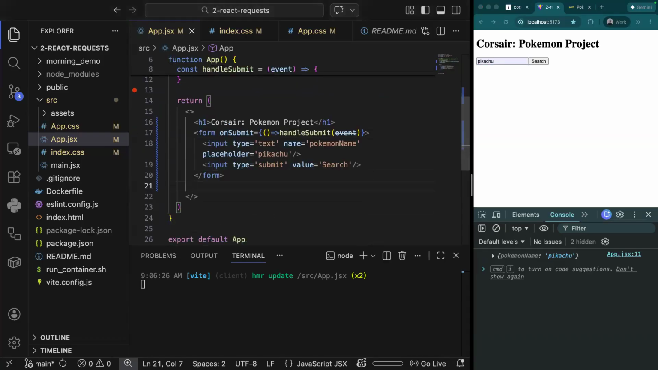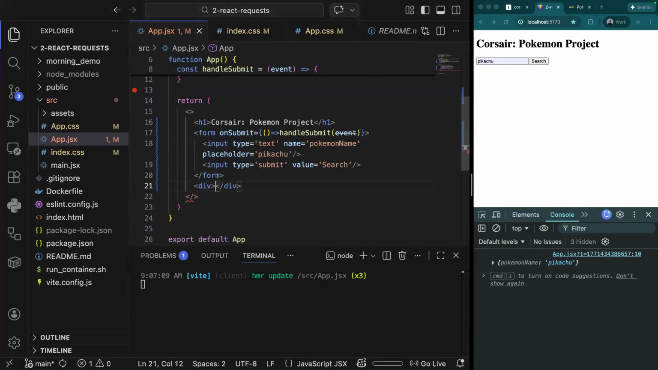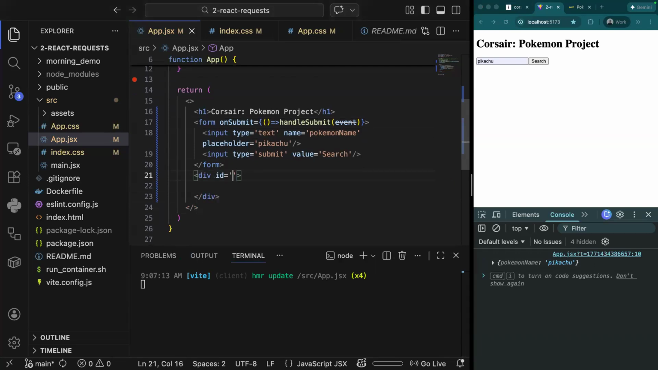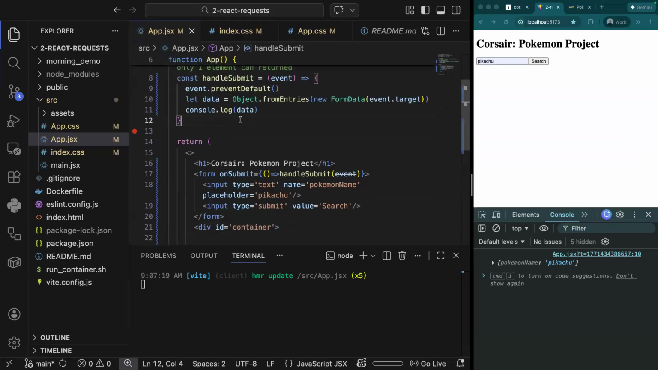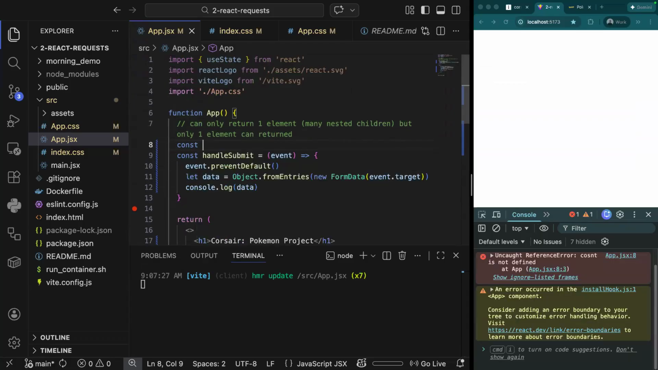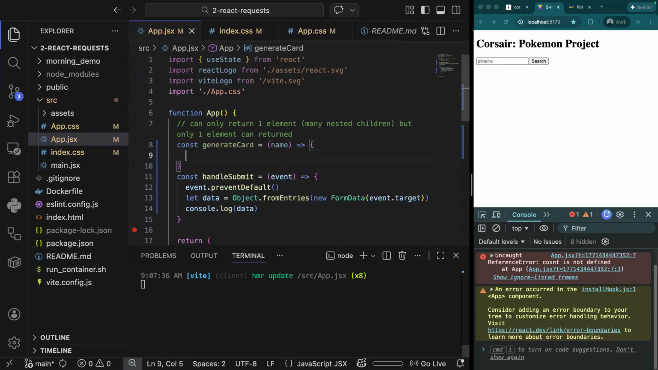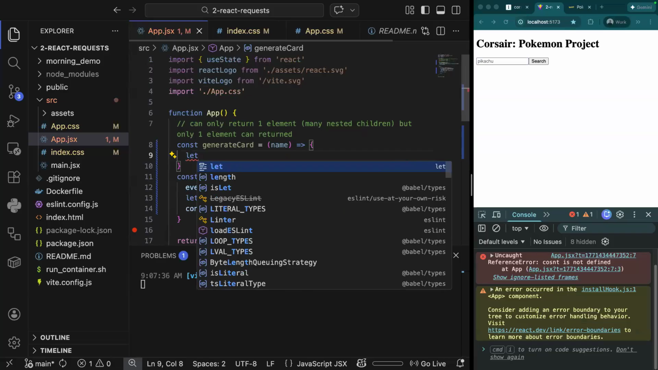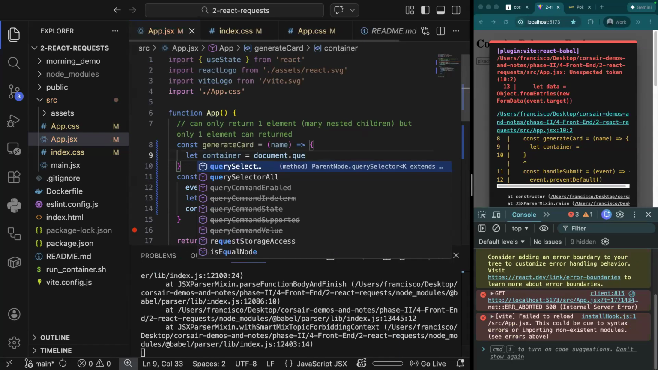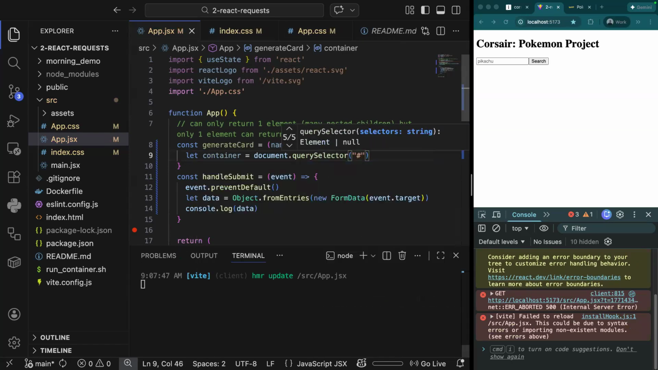Finally, I'm going to create a container, and inside of that container, I'm going to generate a card. So now I can make a new function here. Const generateCard. Now this generateCard is going to take in a name. What it's going to do is, one, grab the container. So let container be equal to document.querySelector. We're looking for the ID of container.